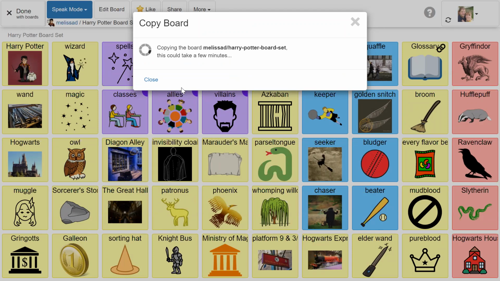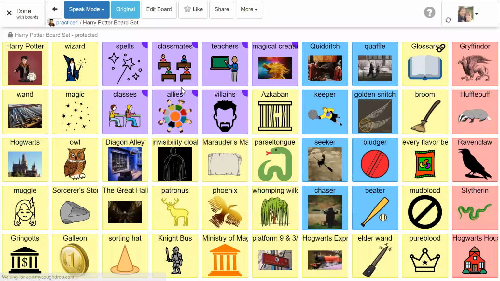Within CoughDrop, there are two options. You can share boards or you can copy boards. A shared board kind of behaves like a Google Doc, where it's one board shared between multiple accounts. Everybody can come in and look at it, but changes made by one person will also show up for the other people because it's one board that everybody's looking at. So that's a shared board.